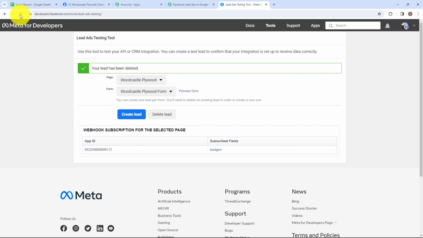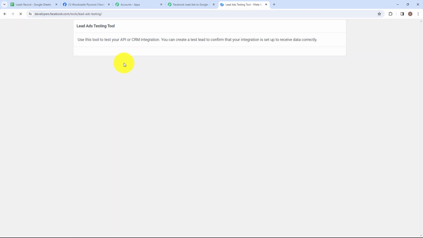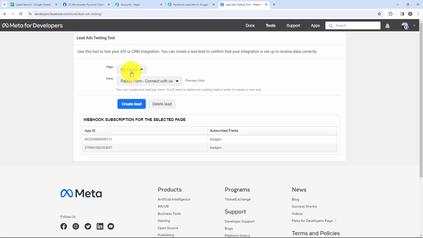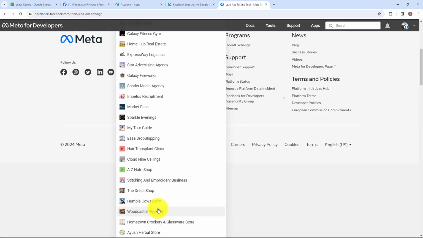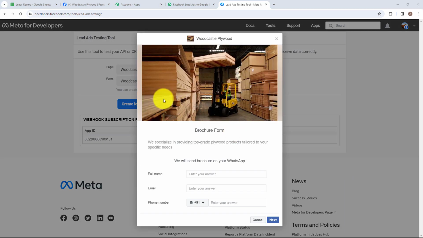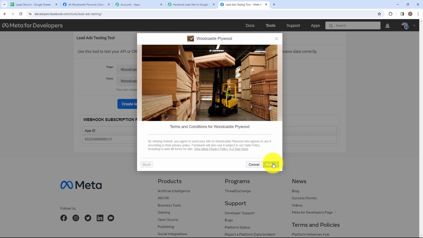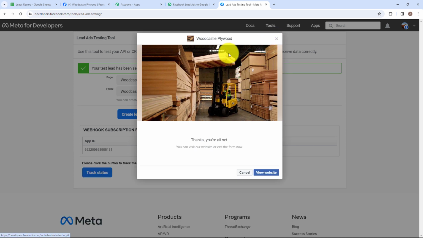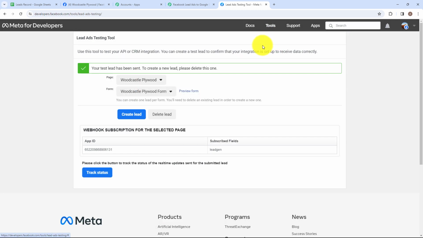Now I'm simply going to refresh this page once and select the page and the form name again. Now click on preview form. Now this is the form I've created to fetch all the lead details. I'm simply going to fill all the details as a test submission. After that, click on next and then submit. We have successfully submitted our test lead. And as you can see, your test lead has been sent.